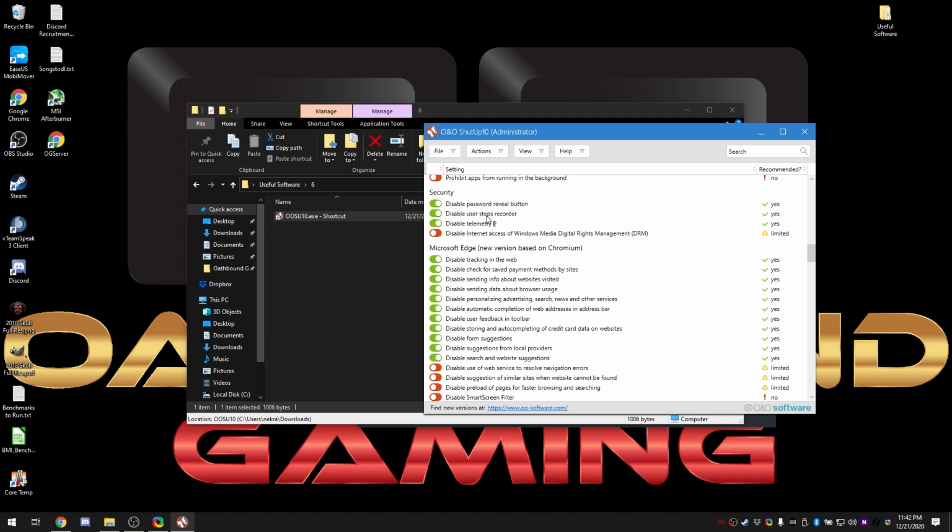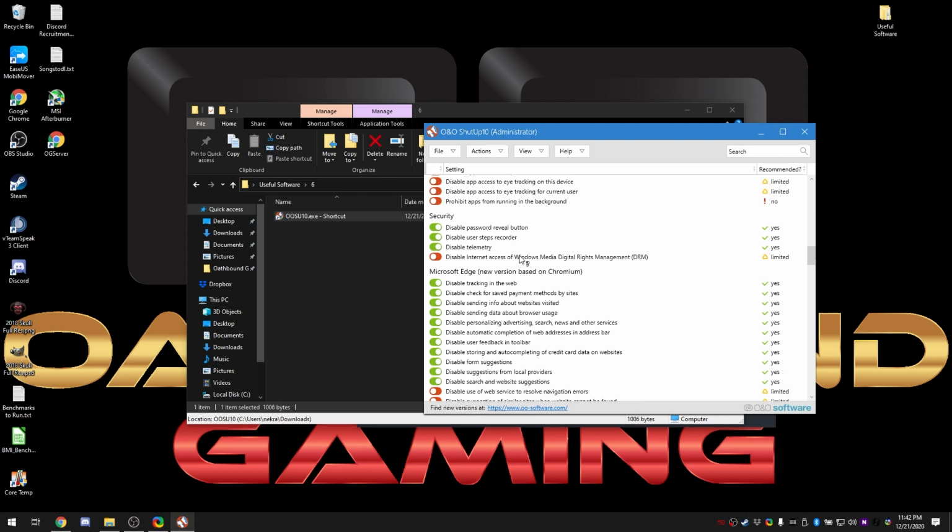User steps recorder, I don't really know what that is, but okay. I'm not into it anyway. I'm not gonna use that feature. Sure, let's disable that. So you can come here, go into actions, and say apply only recommended settings, and this is going to apply everything. I highly recommend against apply all settings unless you really investigate yourself what it does.